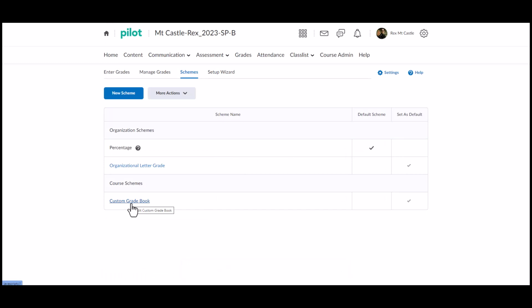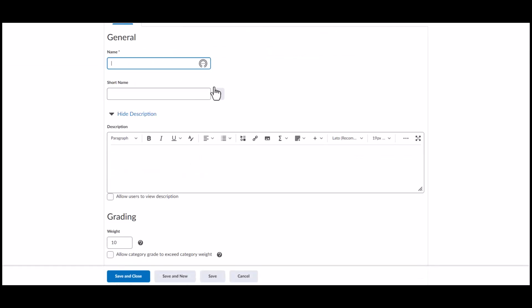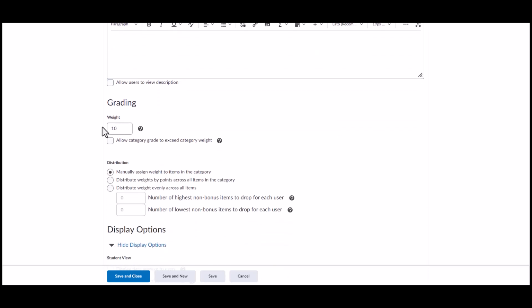The next item would be to create gradebook categories. So what you want to do is under your grades, since we're already here, we're going to go back to Manage Grades, and then we're going to select the New button, and this time we're going to select Category, and we are going to go in and give a category a name. If we choose to give it a short title, we can. If we want a description, we can put that in there.